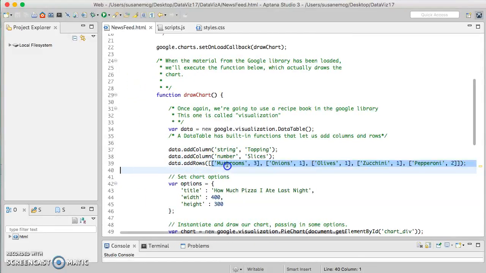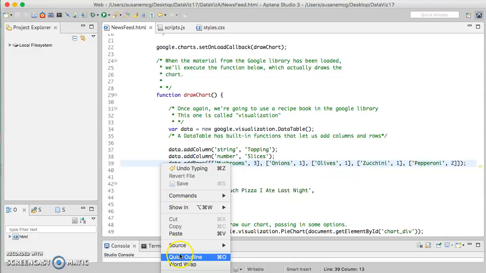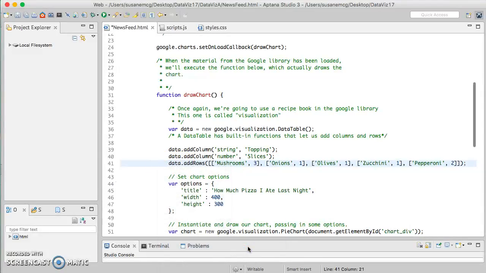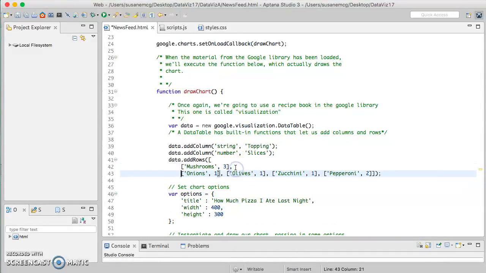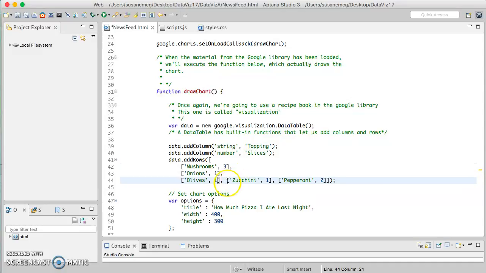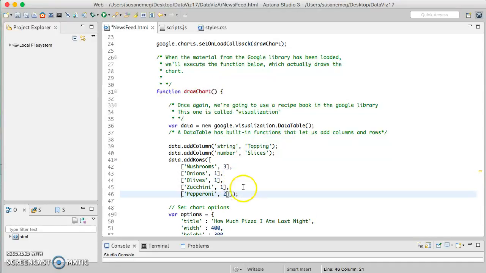Which is this is actually an array of arrays, right? So we see mushrooms 3, so it's the name of the topping, the number that appear, the name of the topping, the number that appear, right? So if I were to format, I wonder if it will format this out for me. Yeah, it's keeping it on one line. I would probably do this just to make it clearer, right? So I can see quite clearly that this is an array of arrays.